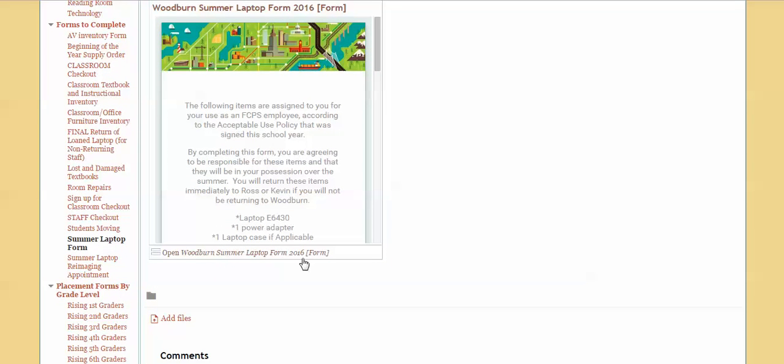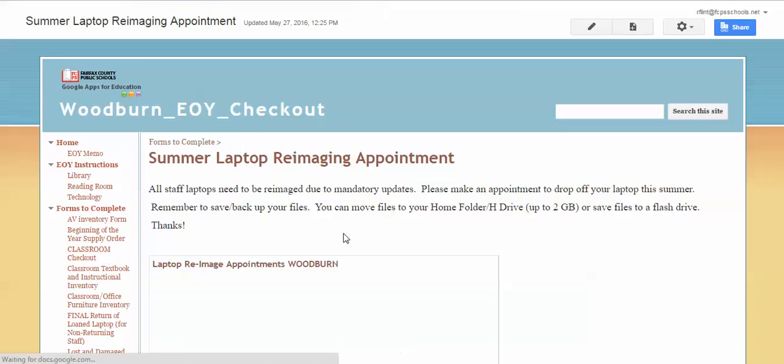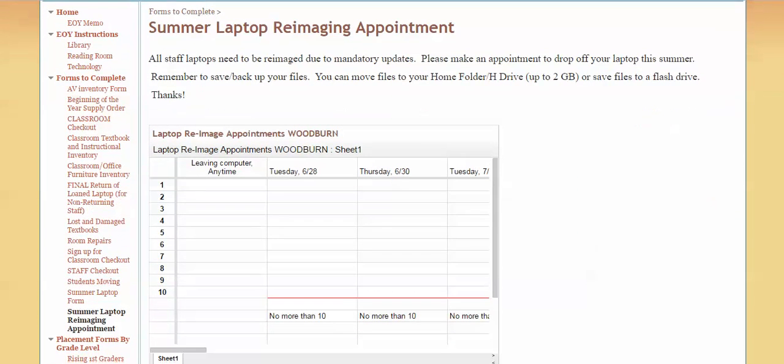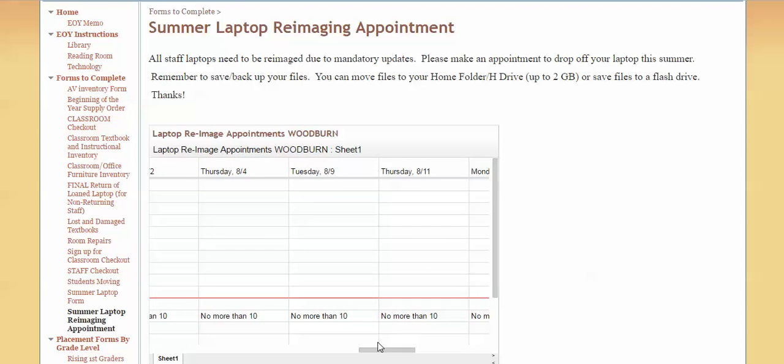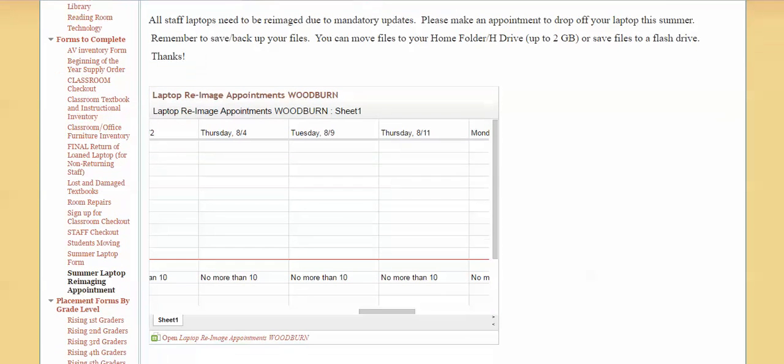We also want to make note that we're asking this year, because of some mandatory upgrades we need to make, that you use this link to sign up to have your laptop reimaged. We try to be very flexible and include a lot of different dates throughout the summer because some of you need it for professional development. So there we have the laptop.